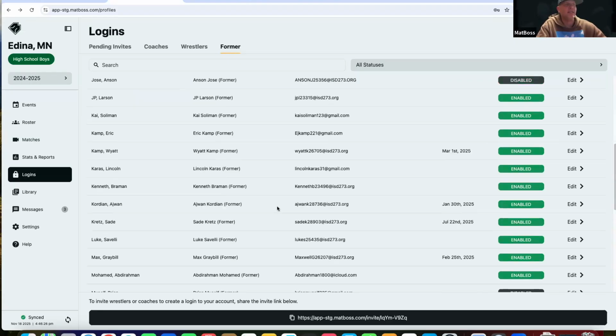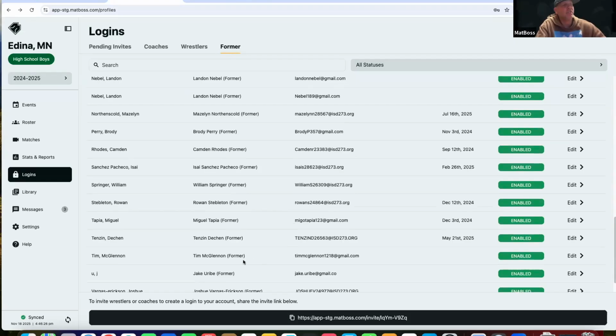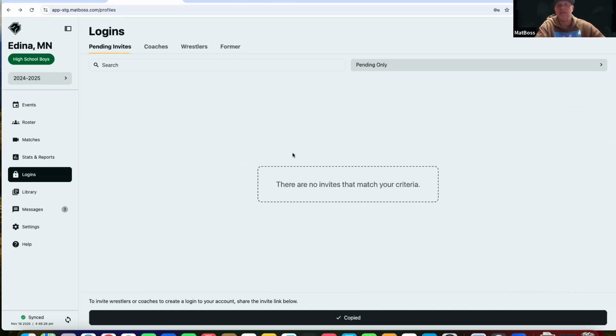The way that you invite an athlete or a coach to join your account is all you have to do this year now is grab this link at the bottom of the page, copy it, and then you can email it, put it on a team message board, text it. Once those athletes or coaches get that, they'll click on that link, create their own login, and then that login application will show up as a pending invite.